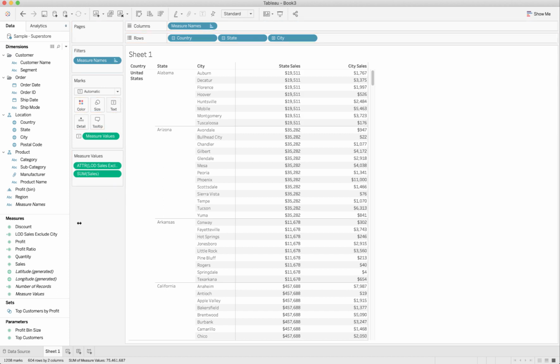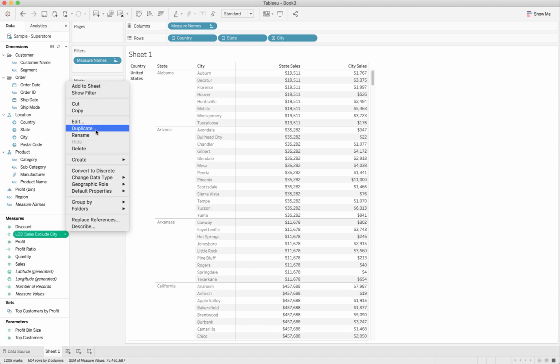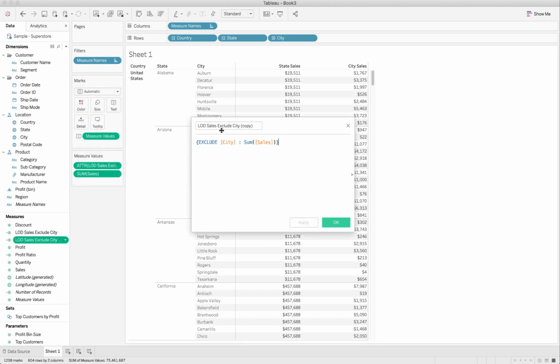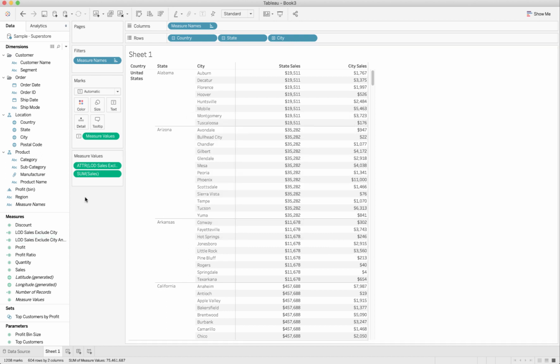And let's go ahead and make an exclude sales, LOD sales that excludes city and state. So I'll click here. I'm going to duplicate this. Then I'm going to edit it. I'm going to choose LOD exclude city and state. And all I have to do is put a comma here and put in state, because I can put as many dimensions in here as I want. Doesn't matter the order they're in, just like it didn't matter the order they were arranged in up here. All right. I've got my third one here.